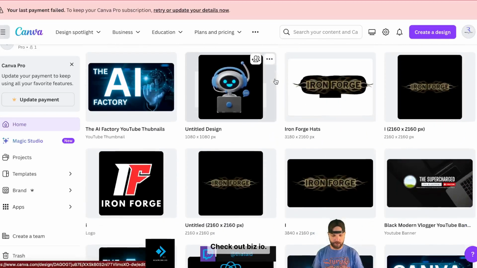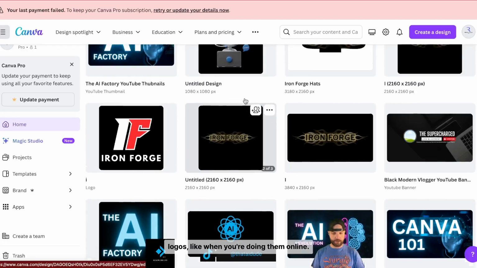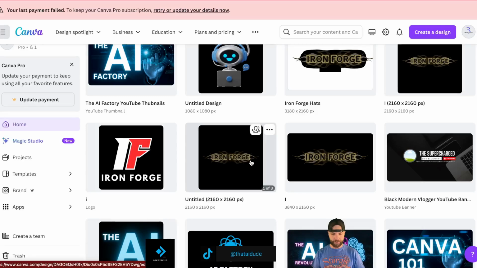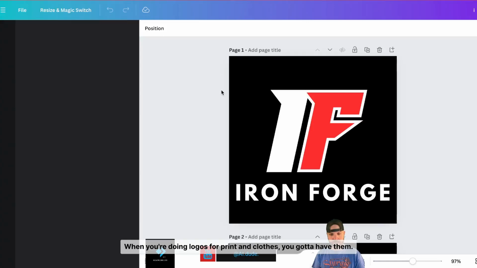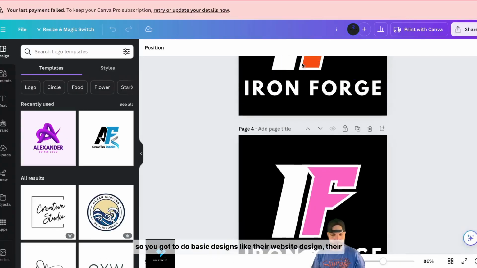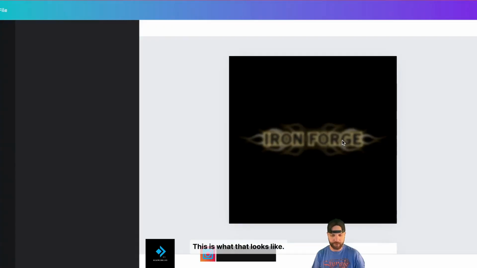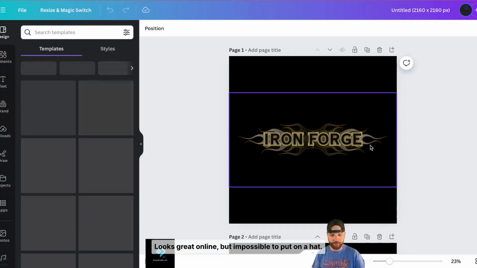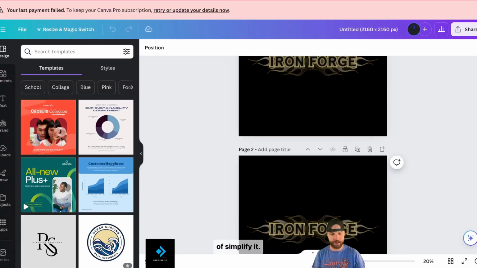Check out BizRaz.io. Here's some Iron Forge logos right here. We got to come up with a different one too, because some of these logos, when you're doing them online, right? Let's see what these look like. When you're doing logos for print and clothes, you gotta have them simple, right? It can't be anything complicated. So you gotta do basic designs, like their website design, their website logo. This is what that looks like. Looks great online, but impossible to put on a hat. So we gotta take a look at what we can do there, see if we can kind of simplify it.